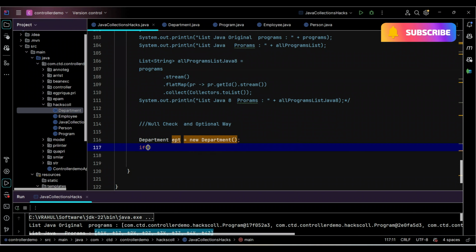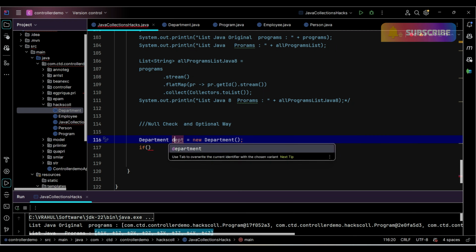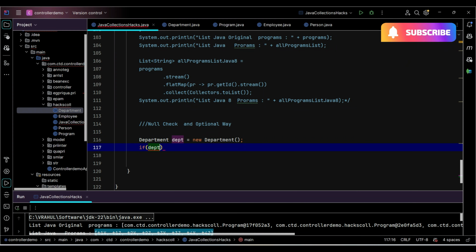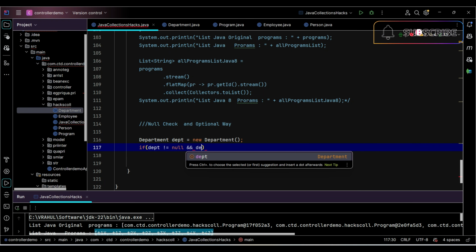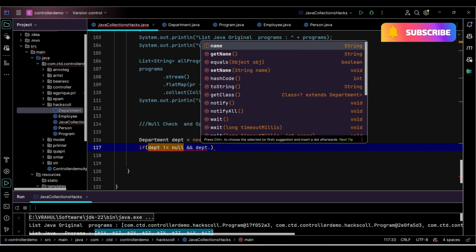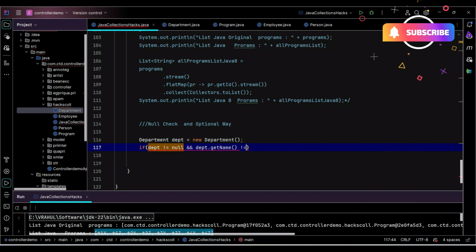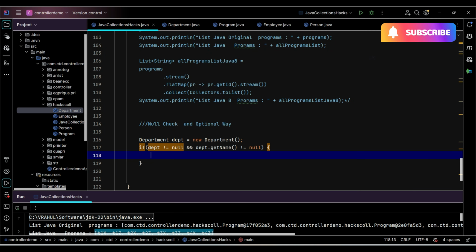Now what we used to do earlier to check whether this particular object is null or not, we used to call that particular method, get name, over here. We used to write logic like this, right? We used to check if this is not null. Then in that case, we used to write department.getName() not equal to null. Now you see, this is quite cumbersome, and this is boilerplate code also. It is not a better way to handle it.